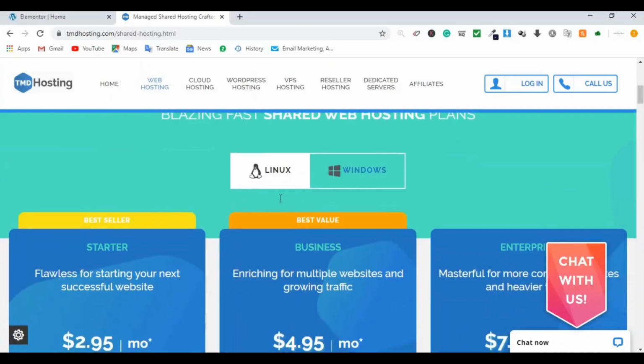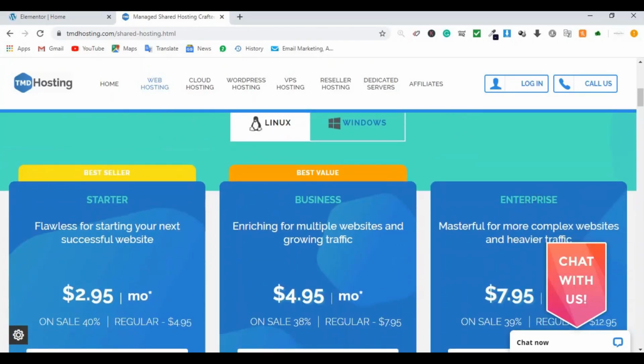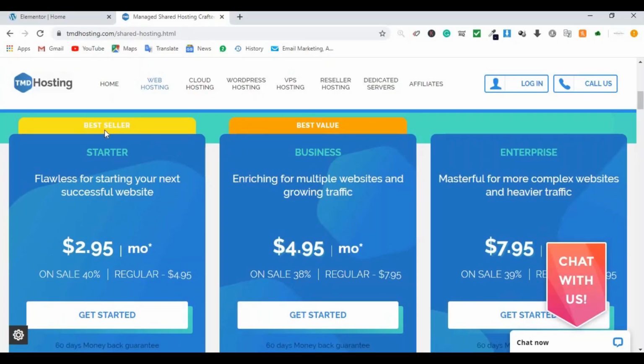So let's scroll down and see the plans. As you can see, they have three plans. One is the starter plan, second is the business plan, and the third one is the enterprise plan. So I recommend this for you guys. This is the best seller, but this is the best value.